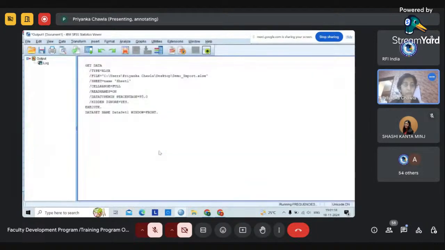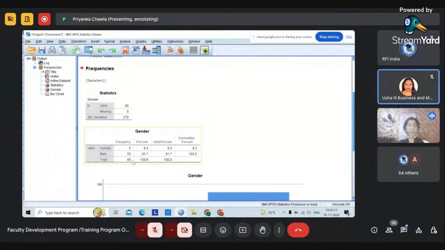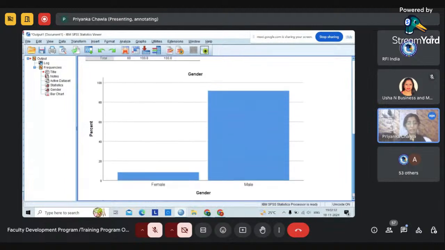And then OK. So here you can see the tabular formulation of gender. Can you tell me how many sample size are there? Anyone? Sample size? 60. There are 60 samples, out of which 5 are female and 55 are male. Or we can describe that in the data, the minimum number are females, and the maximum number are male, that is 91% male. And this is the chart.